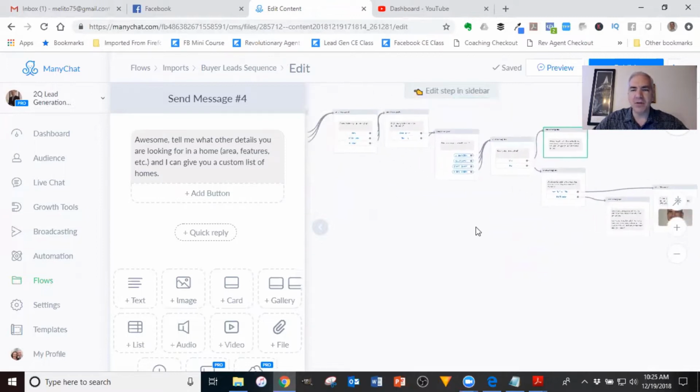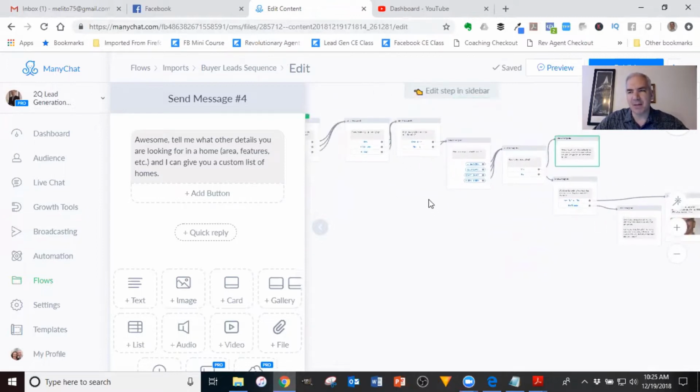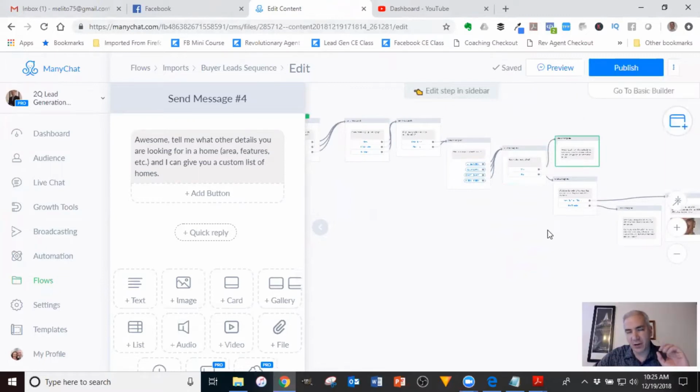Now, if you don't have a flow like this already set up, then I highly recommend just going ahead and downloading one. So in the comments section below, I'm going to be putting a link to where you can just download this flow. Just click on that. It's going to be fired through Manychat, so just click Get Started, and you can use that to download this flow.